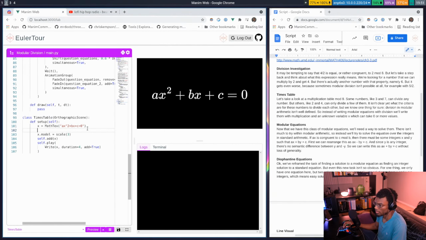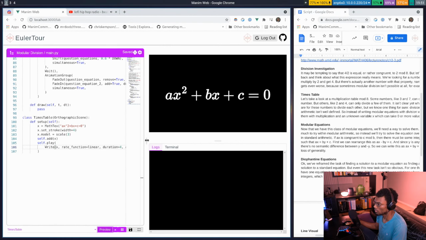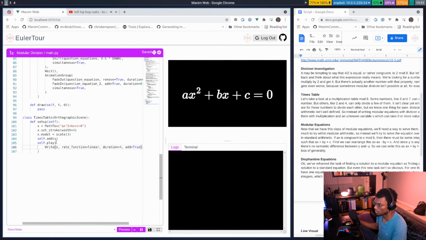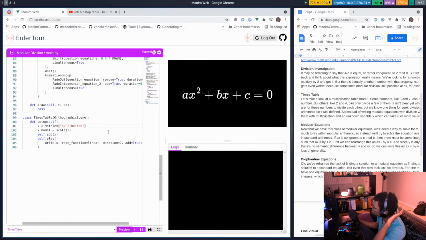So what I need here is I have to do like x dot set stroke. Also, it should probably be linear or something, like linear by default. I'll turn down the duration. Okay, so that looks way better with the stroke width. It's like not 0 or 1 or whatever it is by default.